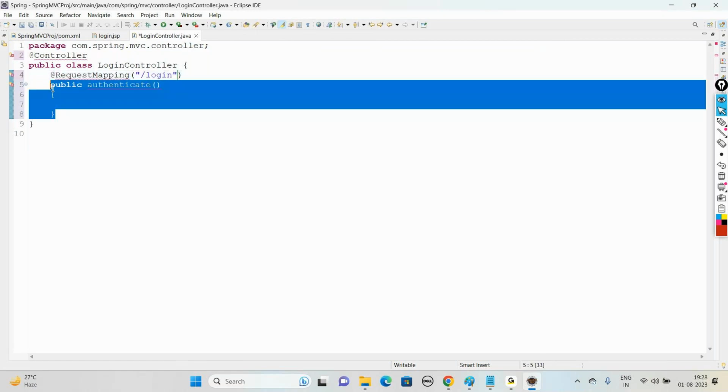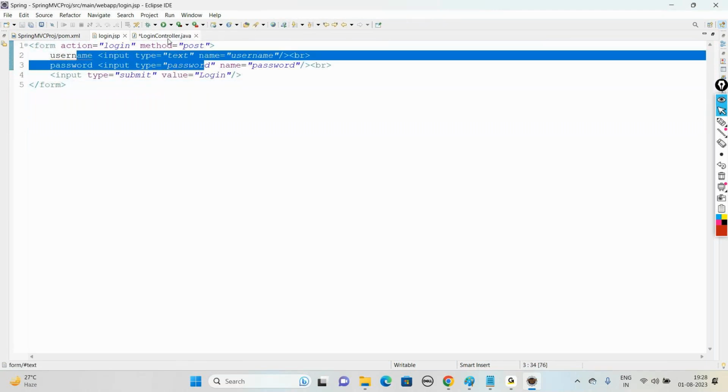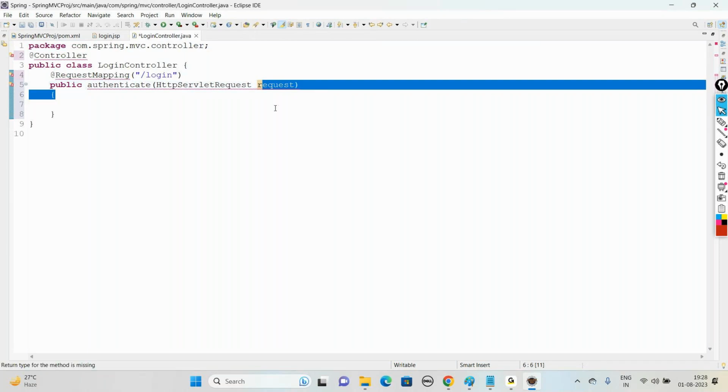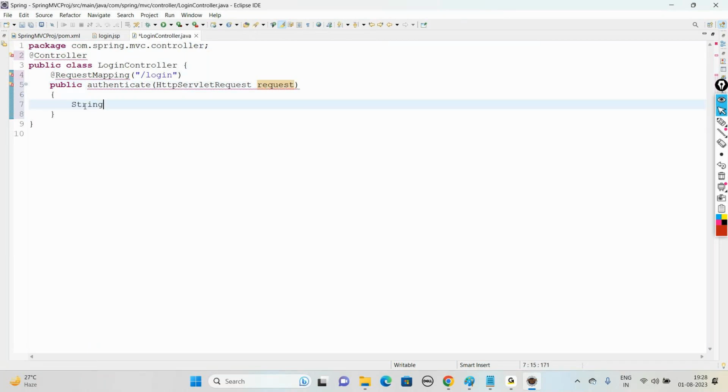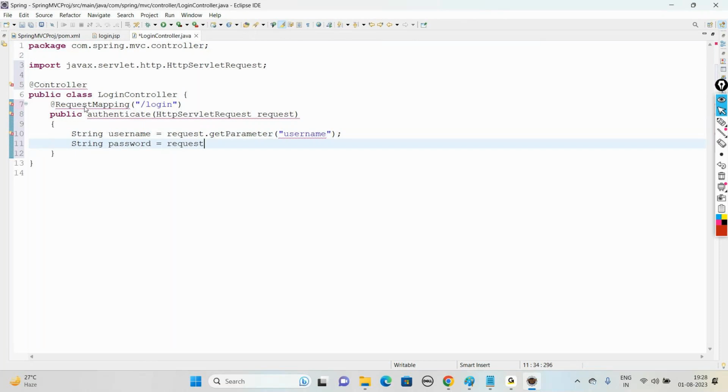Once we enter into this method, in this method I should read this form data. Username, password we should read. How to read the form data? Do you remember servlets? What we use? HttpServletRequest. By using HttpServletRequest object, we can read the form data like this. String username equal to request.getParameter of username. String password equal to request.getParameter of password.